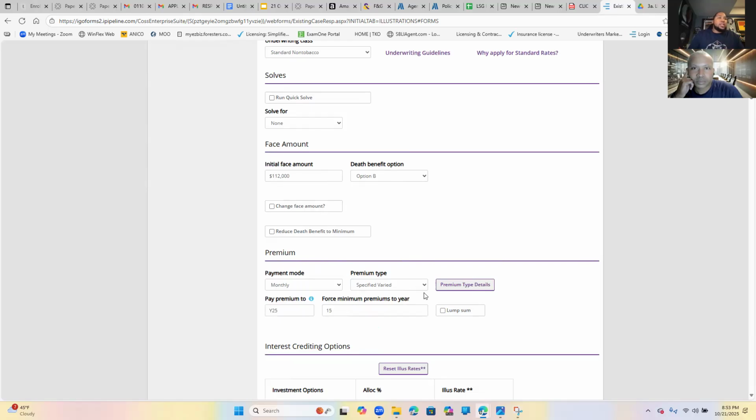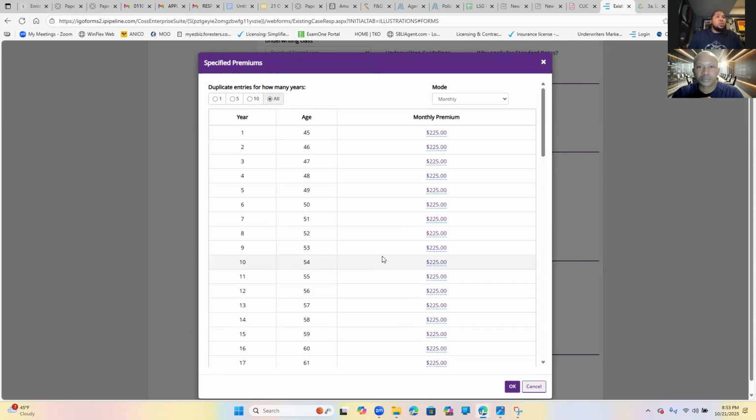So in conversation, the reason why it's specified varied is because we wanted to play with the premiums, right? You're going to see a specific number when this opens up. It's going to say zero. Talking to Will Leonard, we wanted this client to pay $225 a month to age 70. So you click the number that's there. It should say zero. Click it, change it to 225 and select, and then it'll change everything.